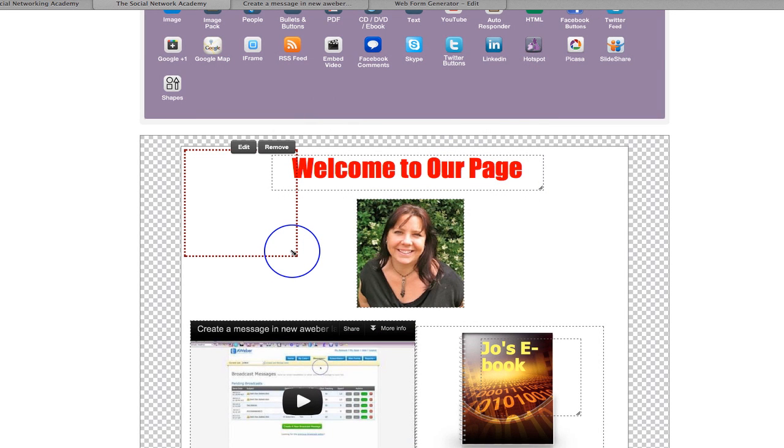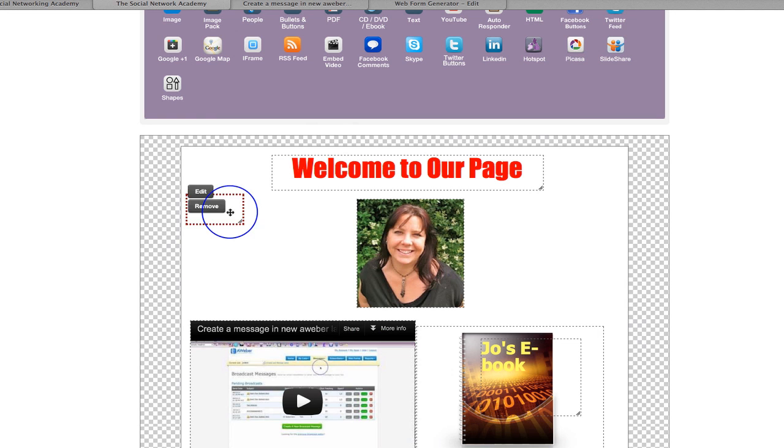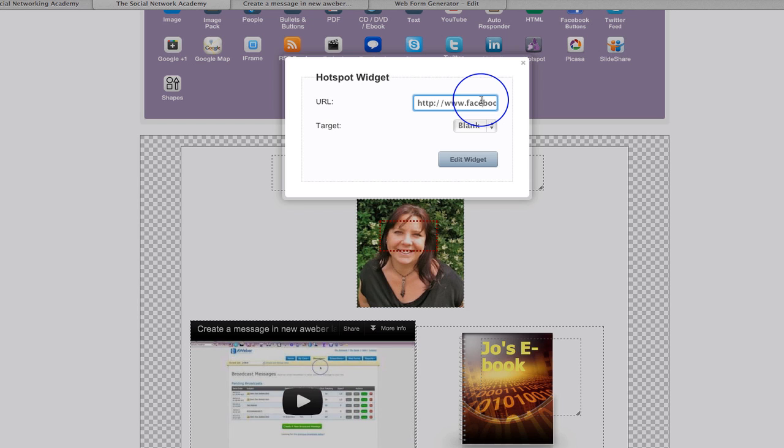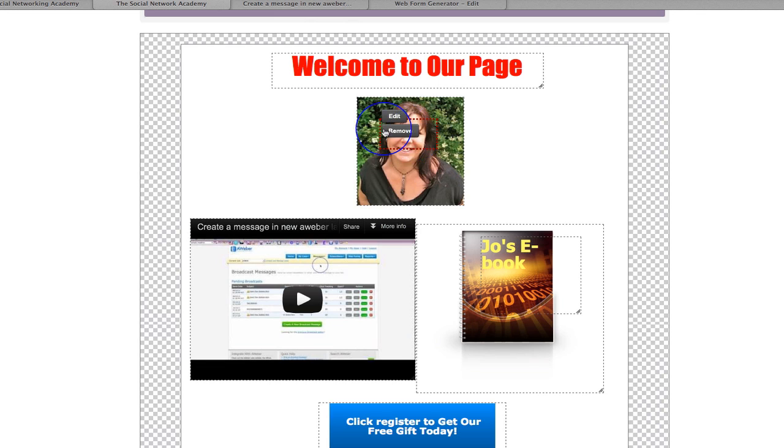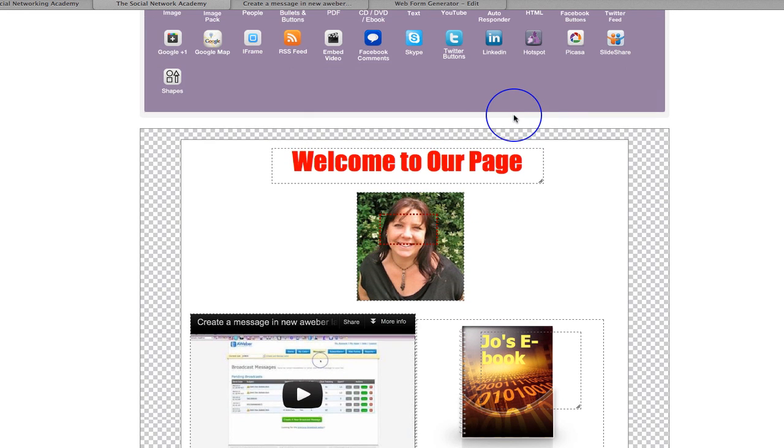Okay, so I can basically take this little hotspot and go and place it wherever I want on the image. So let's actually edit that and put in facebook.com/Joe Barnes online, and then that little hotspot there, when it's loaded and that image is showing, you won't see that, but it will just be clickable. Yeah, so there you go, that's that.